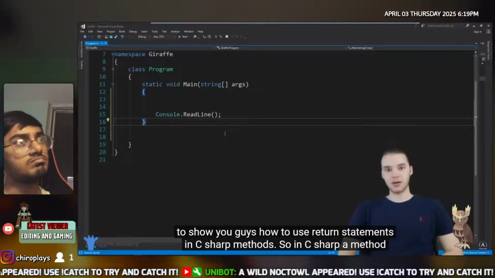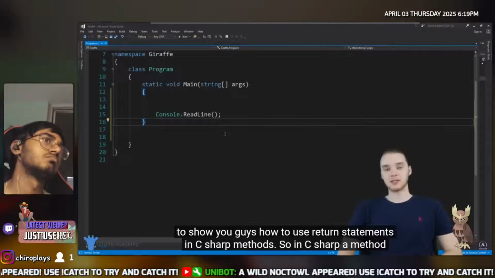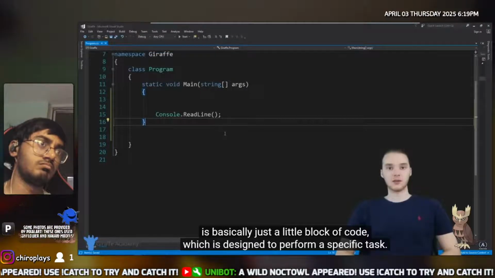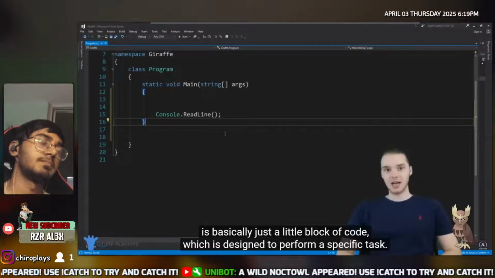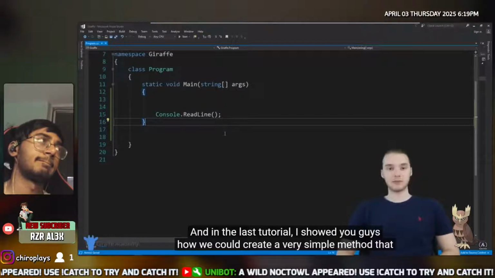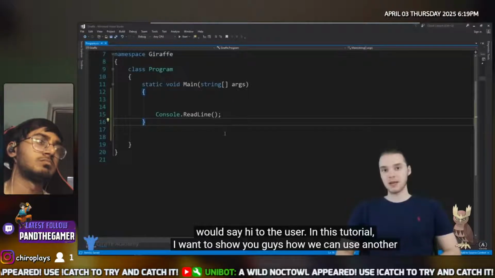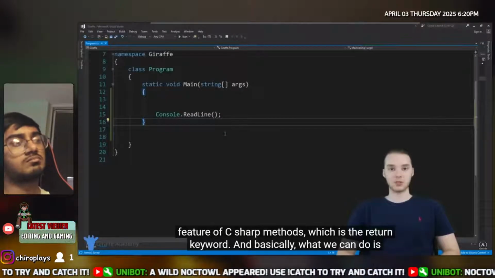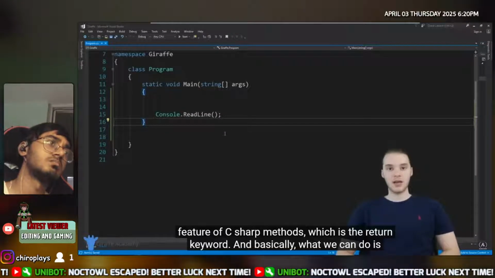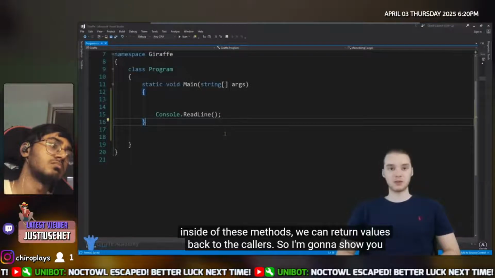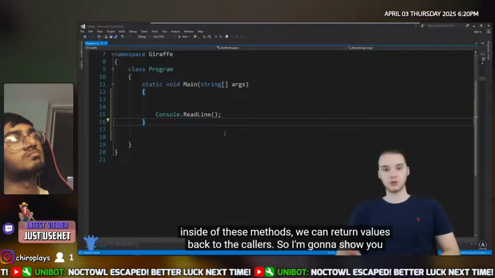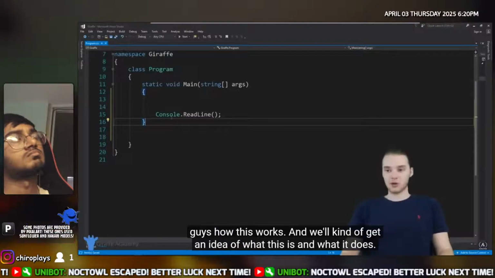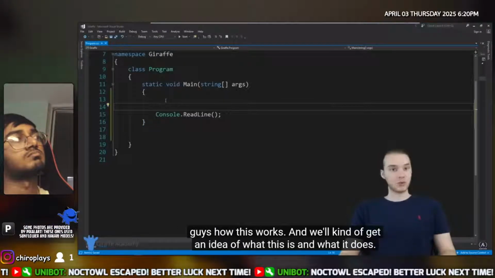In this tutorial, I'm going to show you guys how to use return statements in C# methods. So in C#, a method is basically just a little block of code which is designed to perform a specific task. And in the last tutorial, I showed you guys how we could create a very simple method that would say hi to the user. In this tutorial, I want to show you guys how we can use another feature of C# methods, which is the return keyword. And basically what we can do is inside of these methods, we can return values back to the callers. So I'm going to show you guys how this works, and we'll kind of get an idea of what this is and what it does.